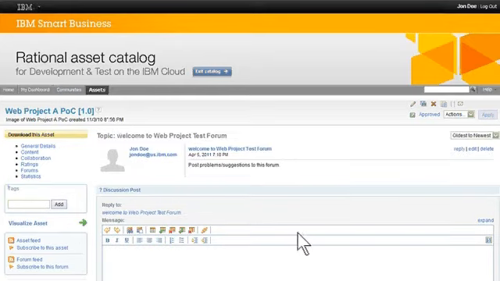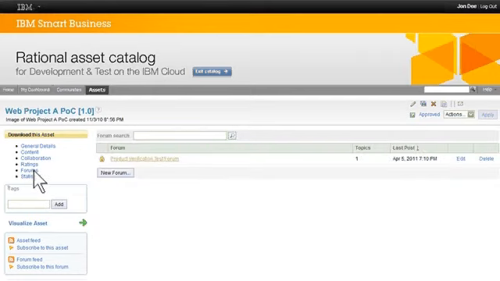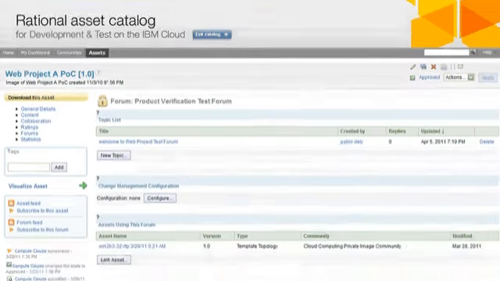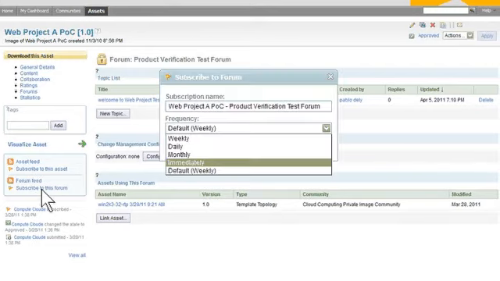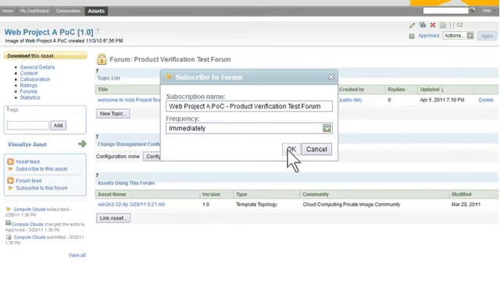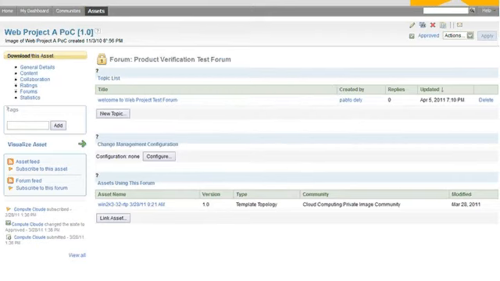I return to the top of the forum. To configure how frequently the information will arrive, I will subscribe to my new forum. First, I click the forum title. I scroll down, and in the left-hand column, I click the Subscribe to this forum link. Because this information is critical to me, I choose to receive the forum updates immediately. I click the OK button. Now my test forum is up and running, and I will be notified immediately when a tester posts to it.